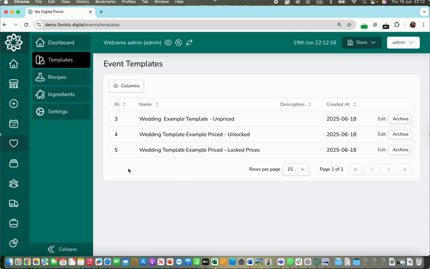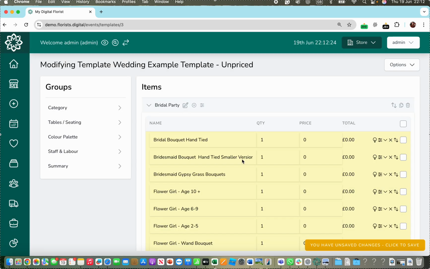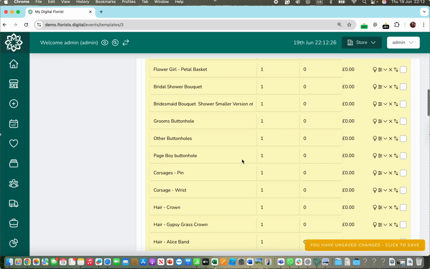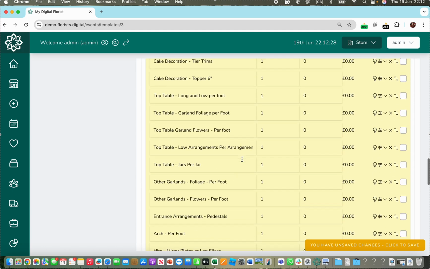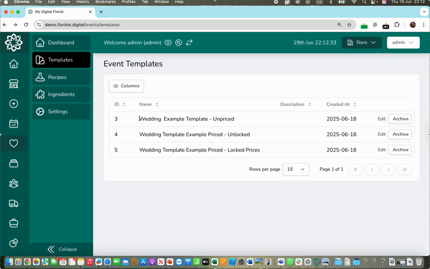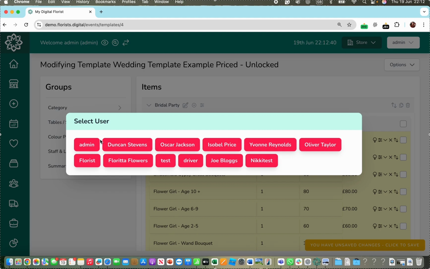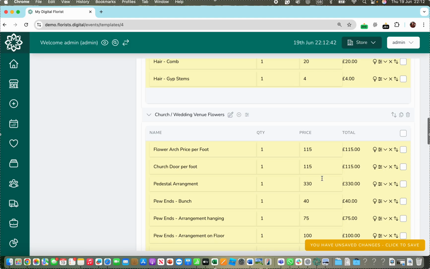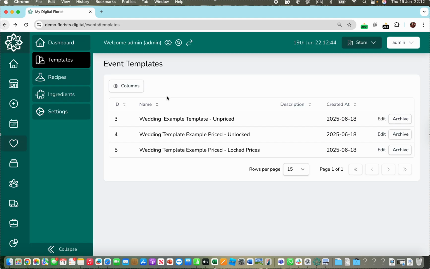The templates that I normally create for you, I create a template called Wedding Example Template and Priced, and that is where I've thought of all of the different things you could have for a wedding, and it's not priced. Then I have used that same template to create my unlocked one where I've put the prices in. Then I also put in here wedding prices locked.